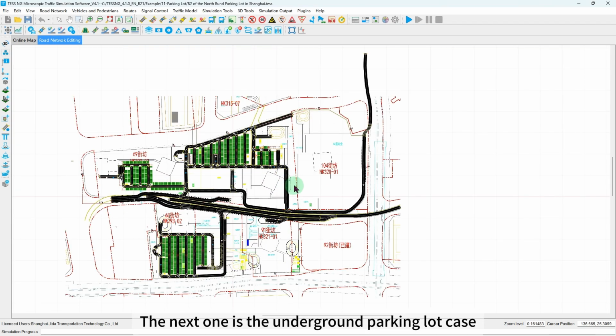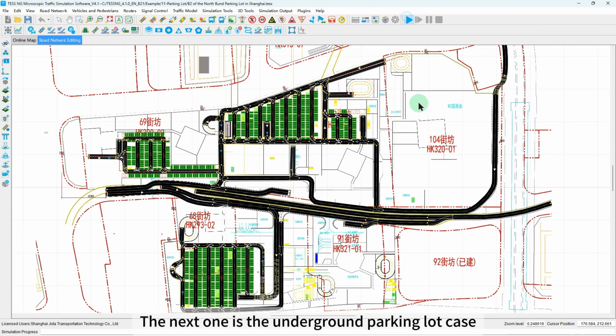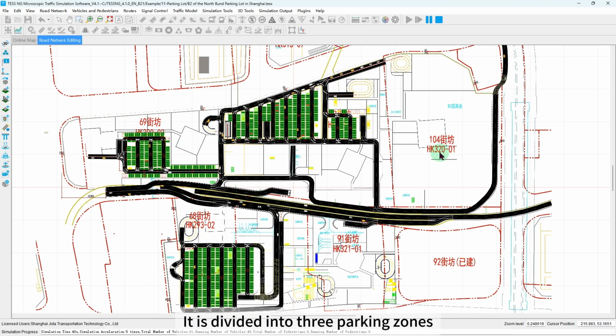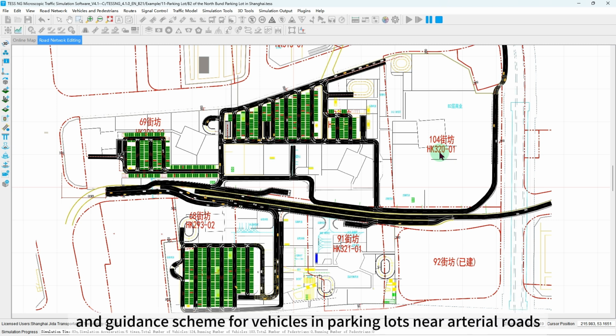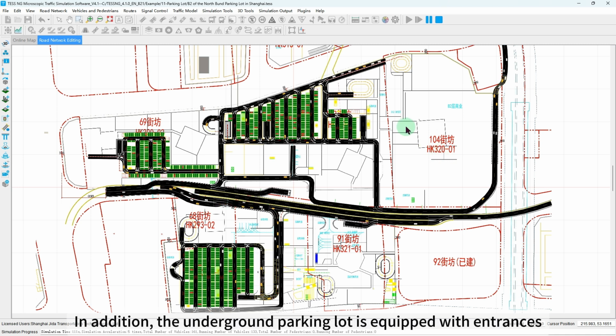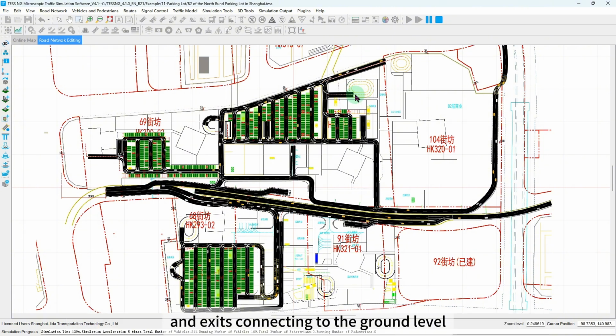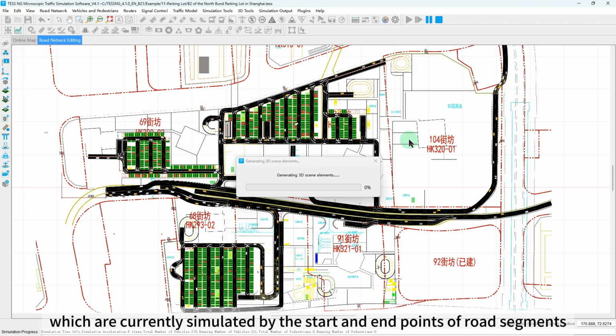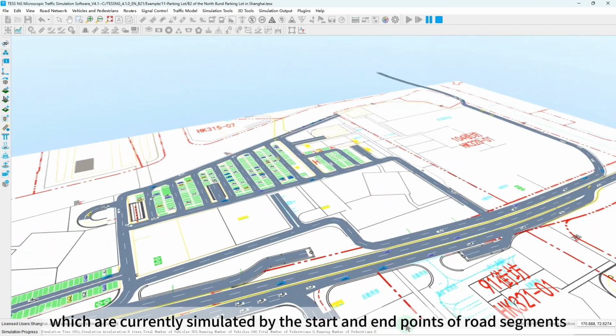The next one is the underground parking lot case, a large-scale underground parking lot in Shanghai, China. It is divided into 3 parking zones, and is used to simulate the parking allocation and guidance scheme for vehicles in parking lots near arterial roads. In addition, the underground parking lot is equipped with entrances and exits connecting to the ground level, which are currently simulated by the start and end points of road segments.